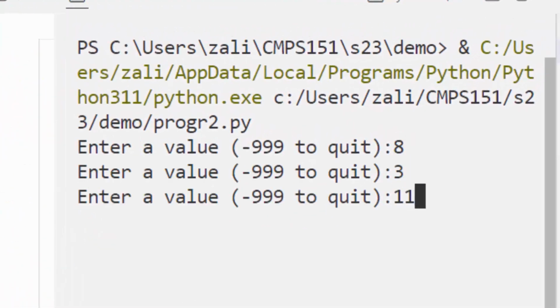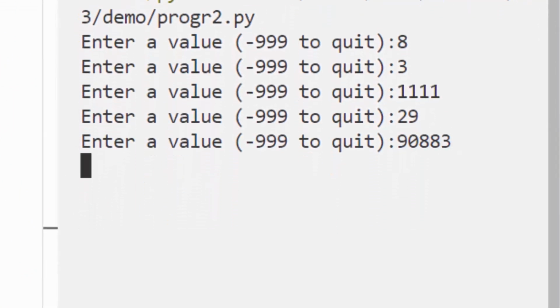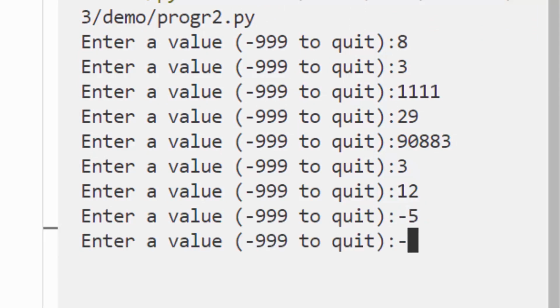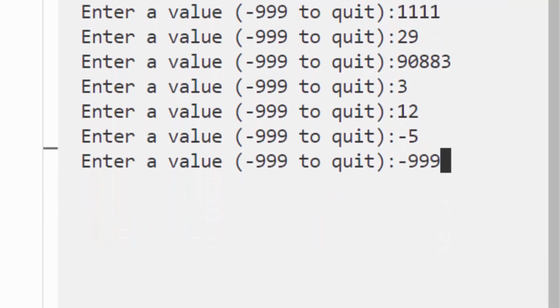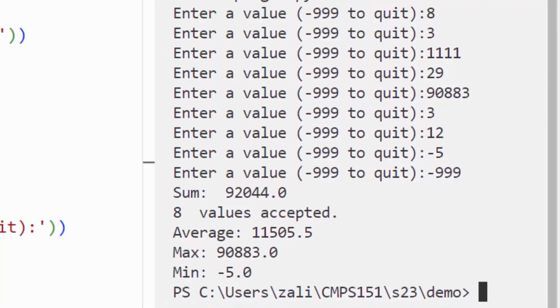Entered 9, whatever values I'm entering. You can keep track of the values, which one is the largest. I'll enter -5. And now I'm done. I'll enter the sentinel value. Sum is that much, 8 values accepted. Average is this much. Maximum is correct and minimum is correct.